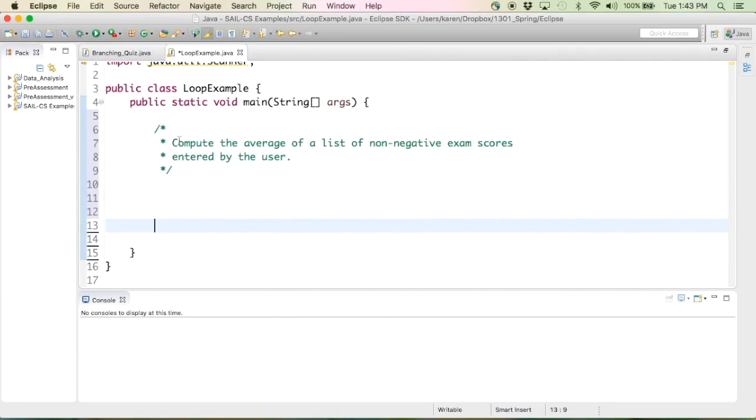So let's write a program that will compute the average of a list of non-negative exam scores entered by the user. We're going to allow the user to enter as many exam scores as they want, and when they're finished, we're going to have them enter a negative number to symbolize that that's the end of the list. So let's talk about what variables I need to declare to accomplish this.